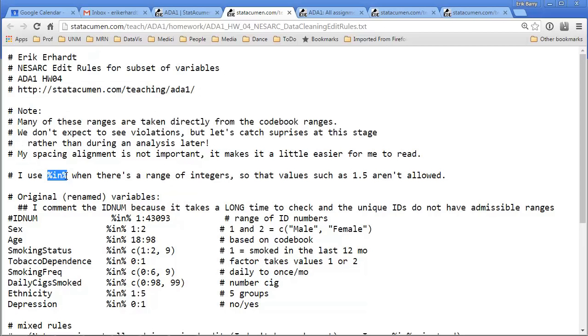I use this in operator anytime I'm asking whether a value or a variable has values within a certain range. For example, sex needs to be 1 or 2. It can't be 1.5. So I don't want to use greater than or equal to 1 and less than or equal to 2, because any value between 1 and 2 would also be fine. It needs to be either a 1 or a 2, nothing else. So this is giving me that list. Same thing for age. Ages happen to be integers. In fact, almost all this data here are integers. So that's where these categories are coming from.